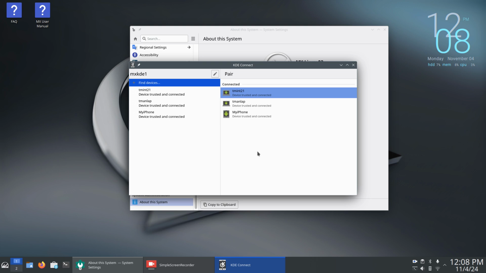I'll also talk about pairing, and all of these are connected on the same Wi-Fi. Can't emphasize that enough.